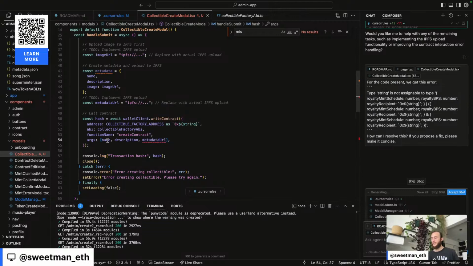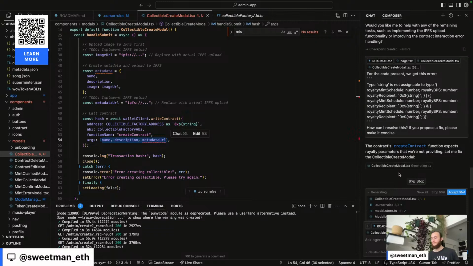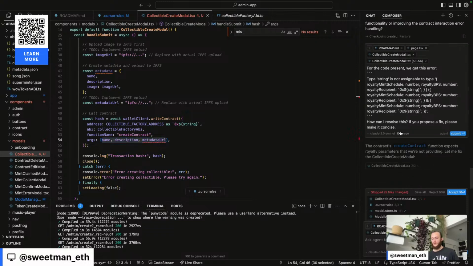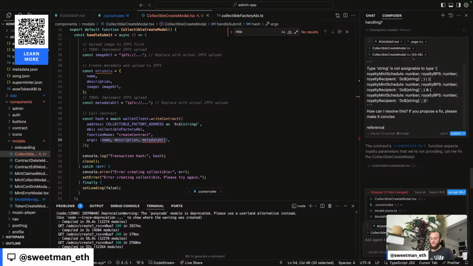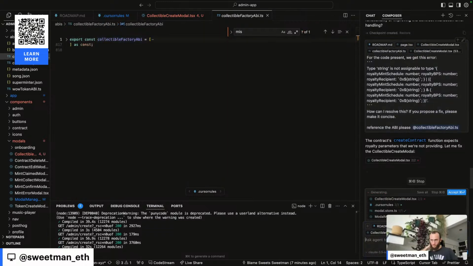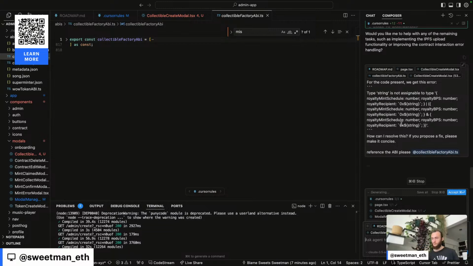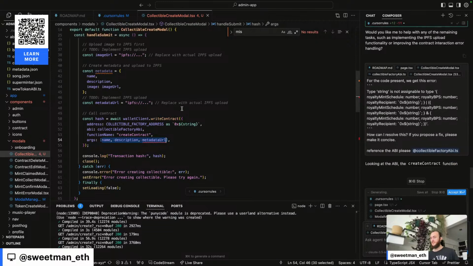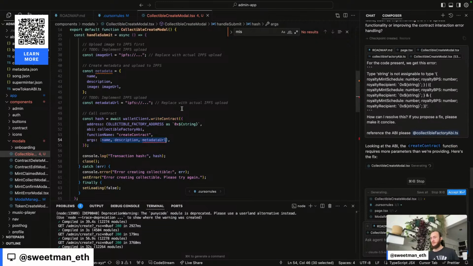I don't think it's doing the correct parameters based off of the ABI, so I'm hoping now it's going to read the ABI. Reference the ABI, please. You should definitely be referencing the ABI. It requires more parameters than we're providing. That's absolutely correct.